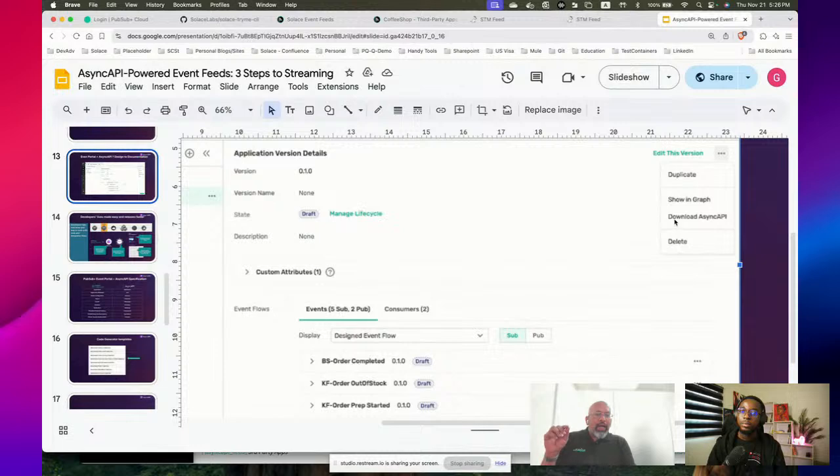And at this point in time, you pick a version and download AsyncAPI. That's one click. You get the entire event-driven interaction that's happening in this application version captured as an AsyncAPI document. All right. So that is good.